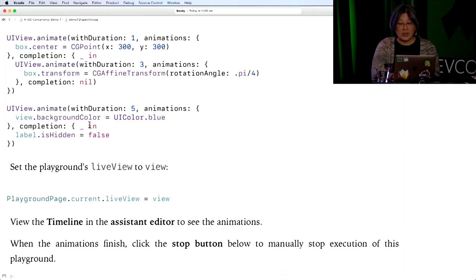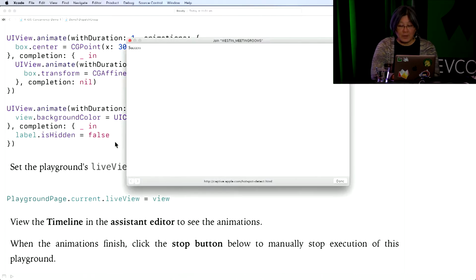So in its completion handler, I unhide the label. Okay, so this combination up here is going to take 4 seconds. The color change is going to take 5 seconds. So I figure, okay, I'll put the unhide label into its completion handler.